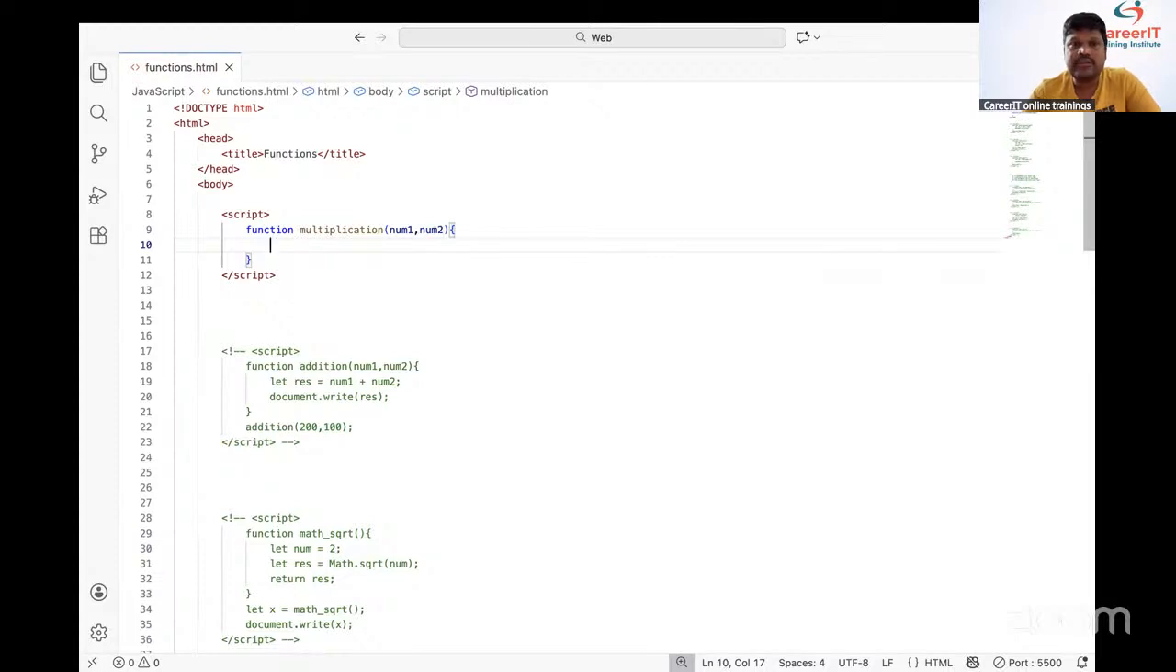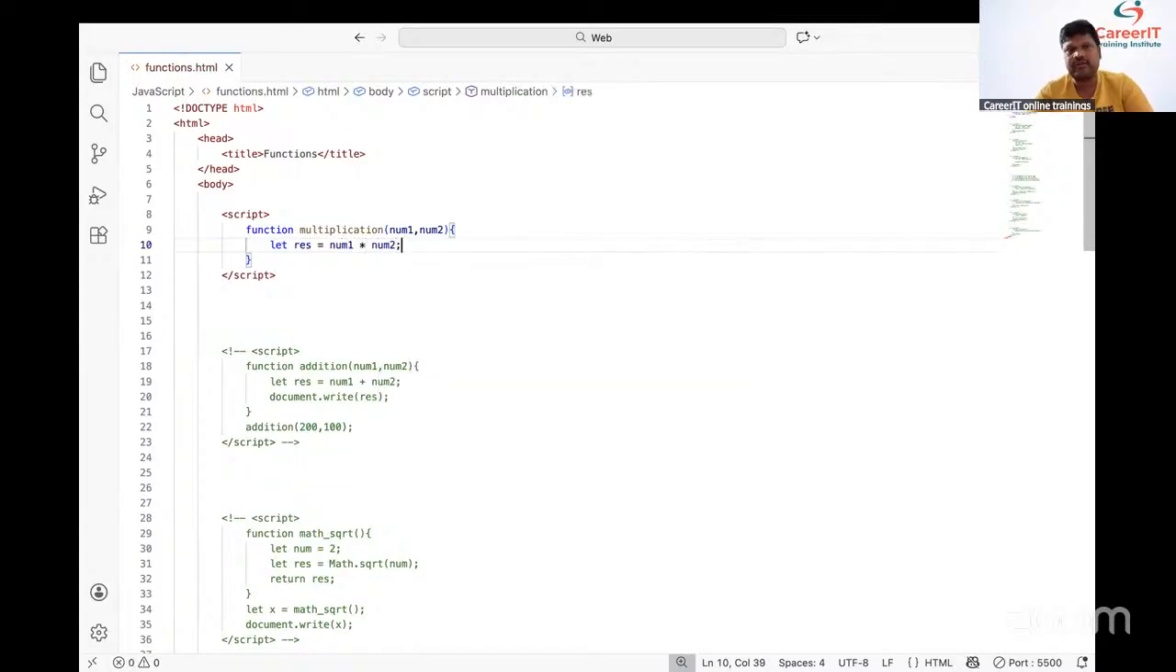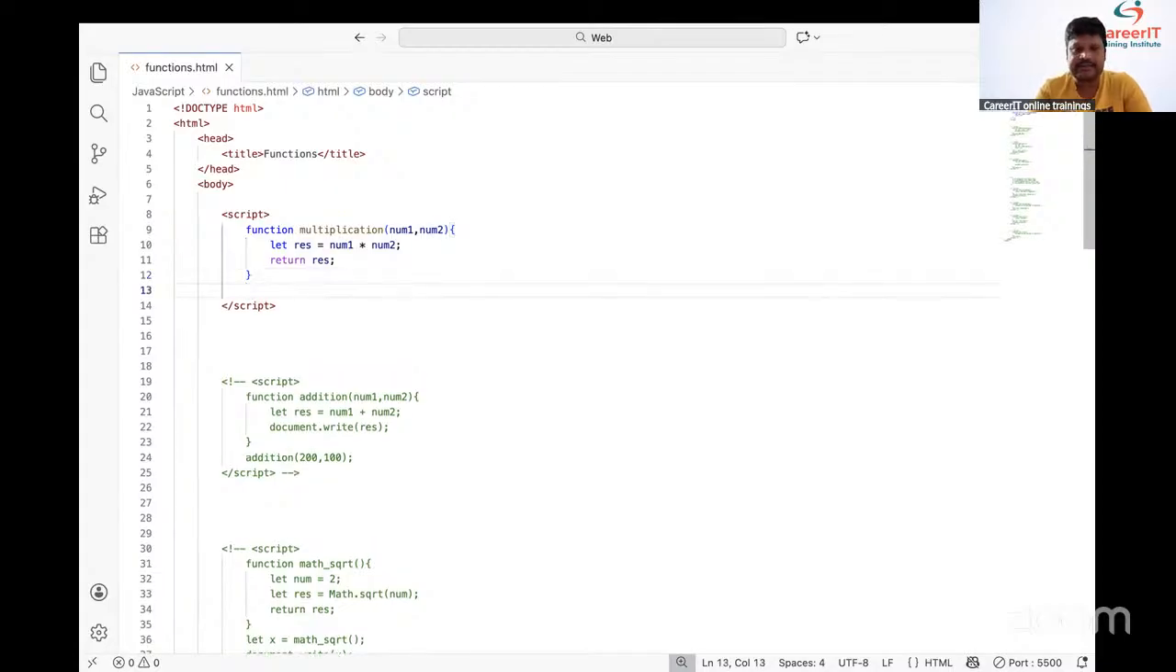Fine. Do the multiplication. How to do the multiplication? Let result equal to num1 into num2, and return the result. How to return? return result. Simply, we need to return the result. Students, do we need to call the multiplication now? Yes, we need to call the multiplication.